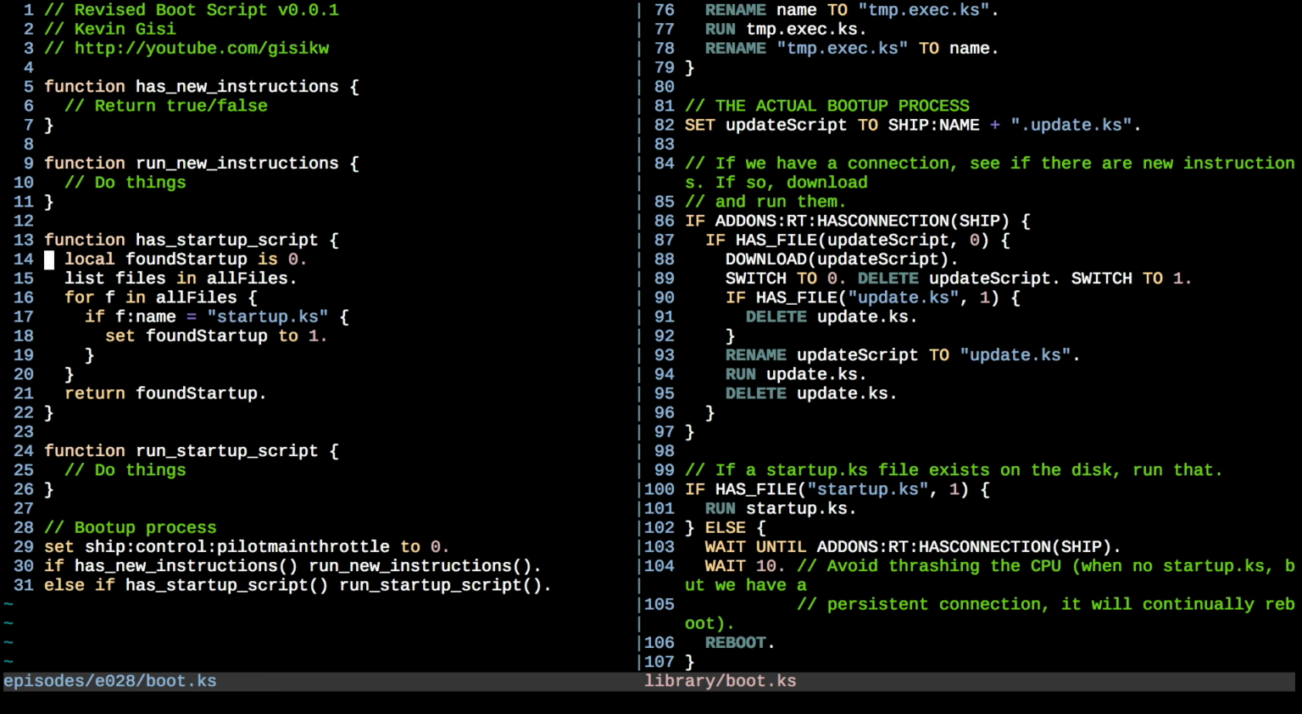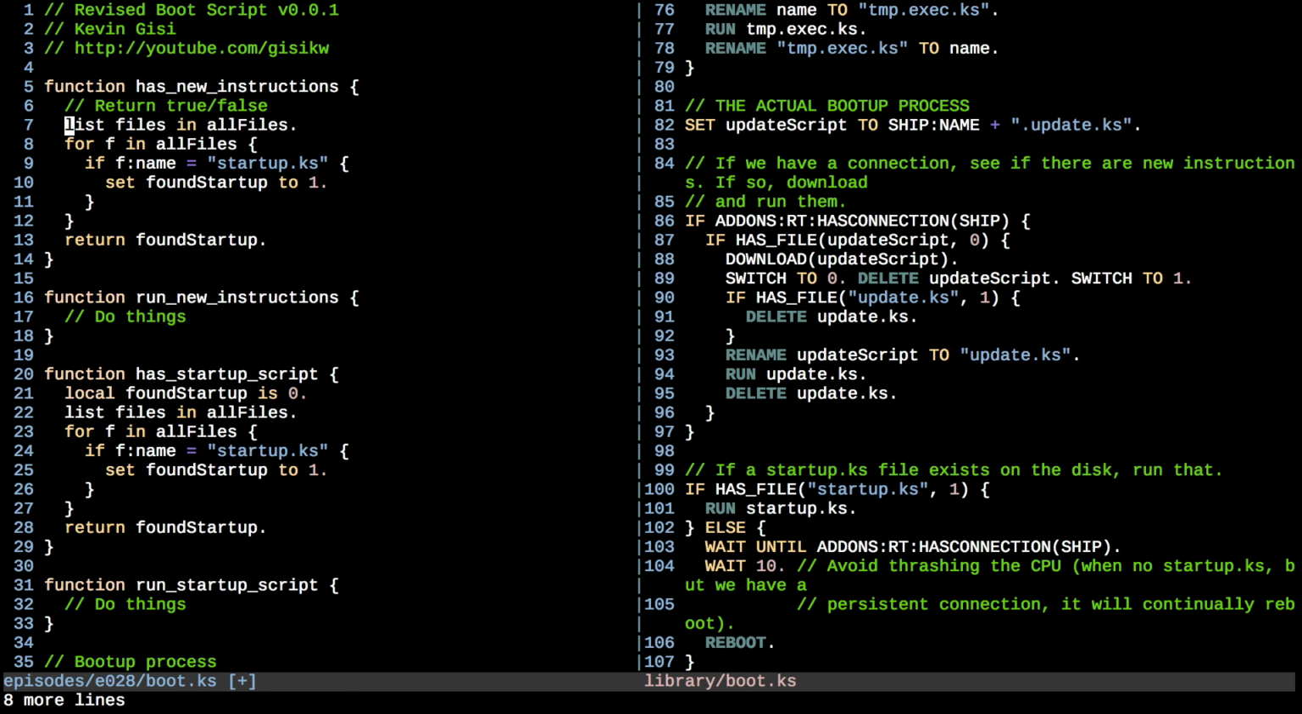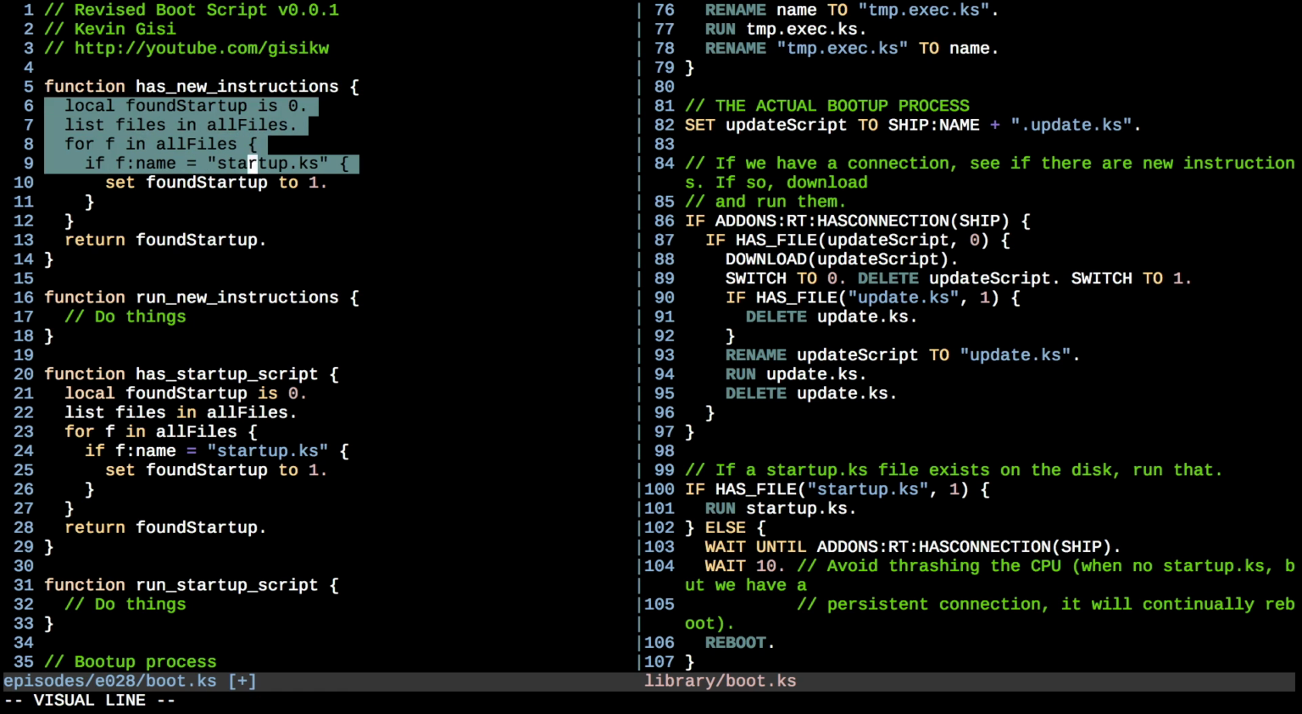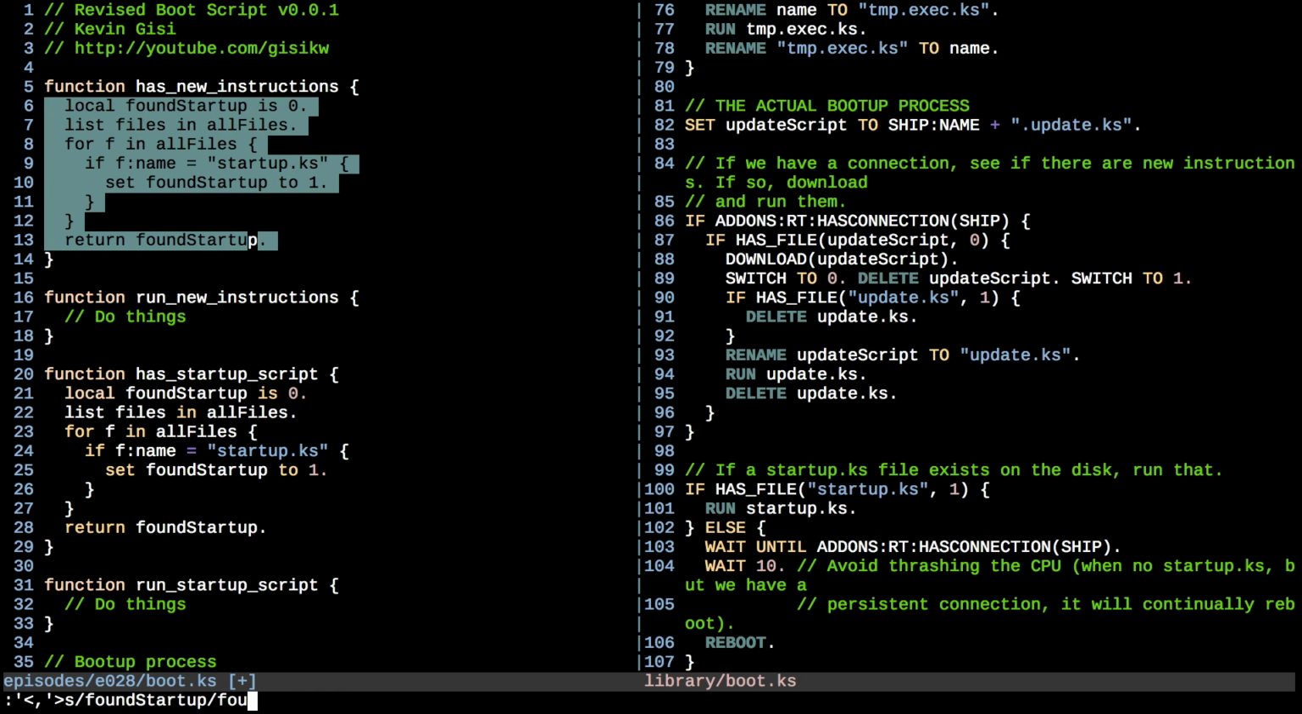So this should do what we want. It's going to grab all the files, go through all of this, and then return 0 or 1, because if this never changes, then it's going to return 0. Now, if we think about has new instructions, this is going to be relatively the same, right? So we'll just go ahead and copy this in here for now. Oops. Now, we're not looking for found startup. We'll say found instructions. Actually, let me just replace that across here. Found startup with found instructions.